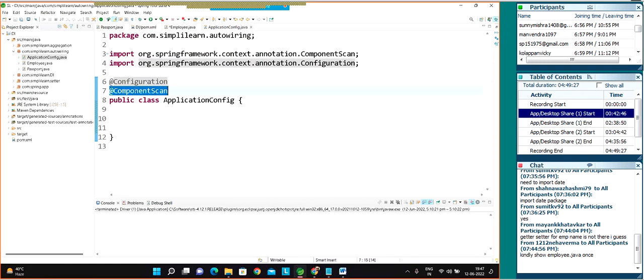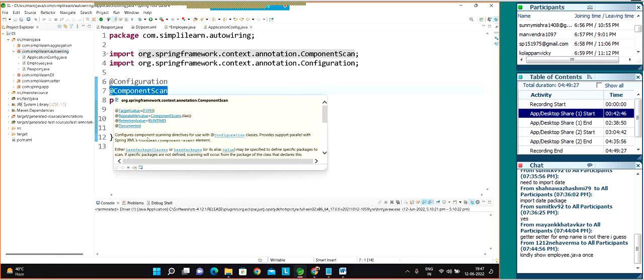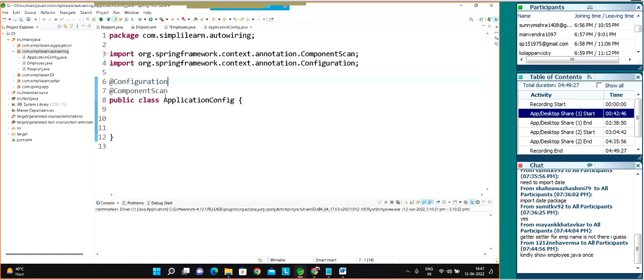Then ComponentScan means where you will auto detect those components. Here you can write in the brackets com.simplylearn.autowiring, or even if you don't write, it will look for this particular package. It will scan. The ComponentScan directive is used with the configuration class and provides support parallel with the Spring XML context element. So it will scan the base package and auto detect this Employee and Passport.